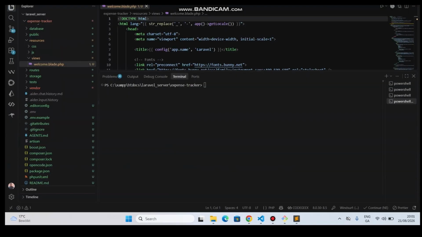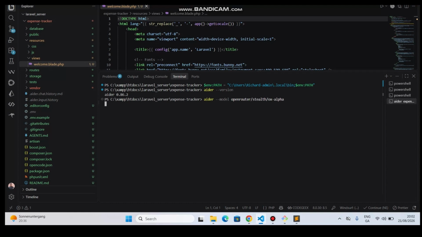So now in my terminal in VS Code, I'm going to use this. Then I'm going to check my version. So you can see in my terminal, I can see the version back again. Now we are going to run this command. So we are giving it the model. So I will say yes, log into my OpenRouter.